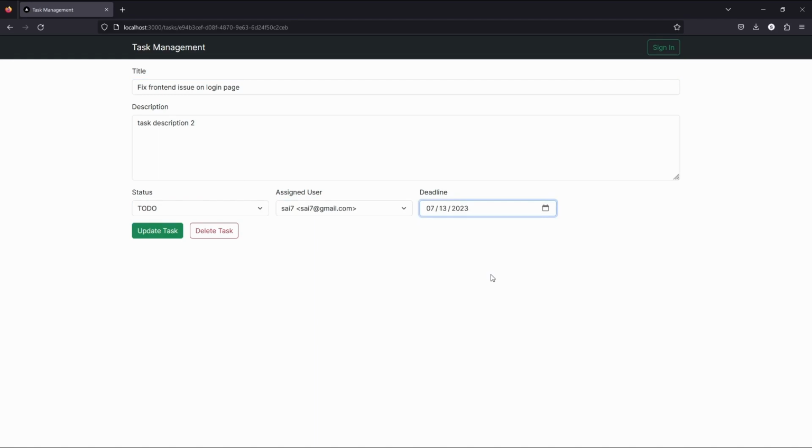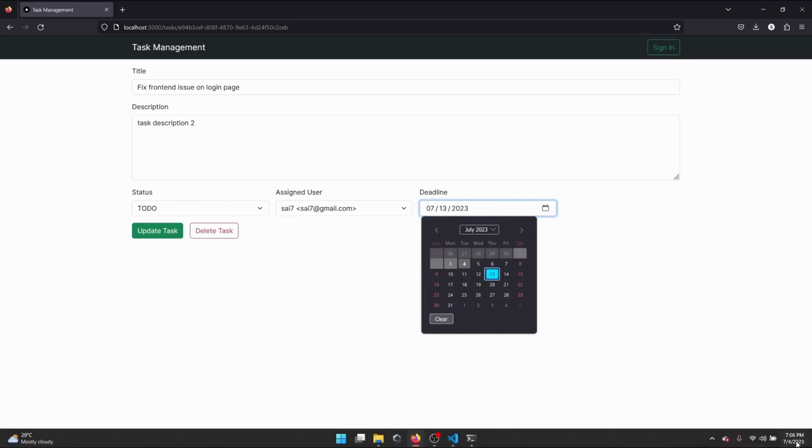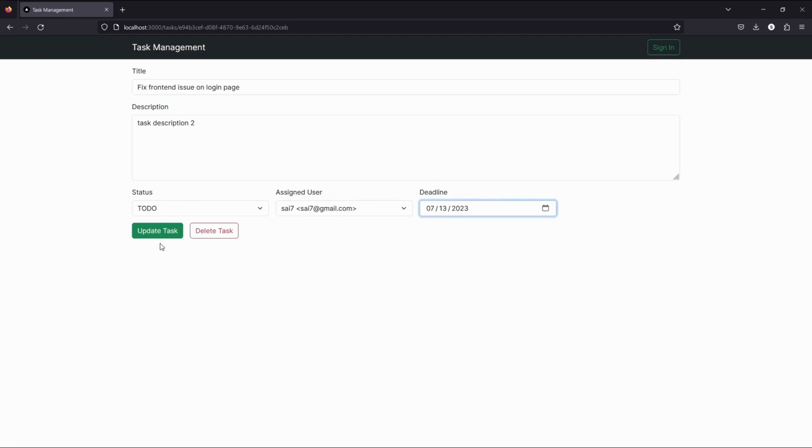I will put the deadline somewhere over here. And one more thing you can notice is that if you try to select some date which is before the current date, then you won't be able to do it. That is one thing we added. You can select the deadline, and then you can click on update task. The task is updated.